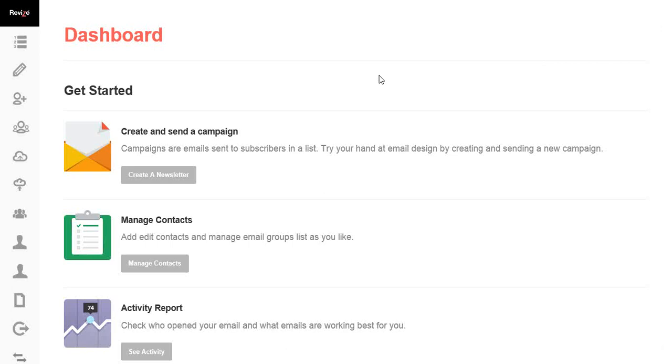will give you access to the dashboard. From the dashboard, you can review your newsletter list, send newsletter, manage your contacts, group your contacts, manage your users, review the activity reports. The dashboard features the three most commonly used features: create and send a newsletter, manage the contacts, and the activities.